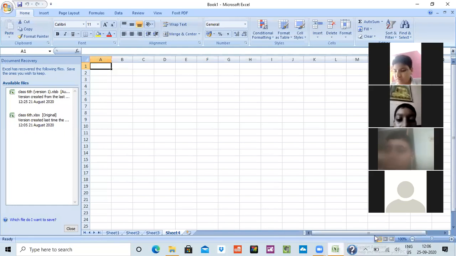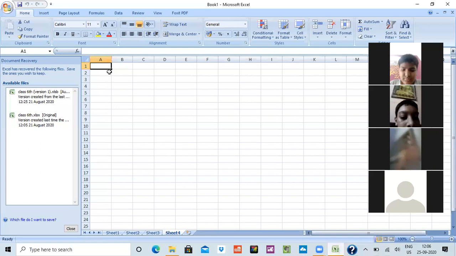Now let's come to entering data. How you have to enter data in a worksheet. To enter data in a worksheet, you have to just select a cell.